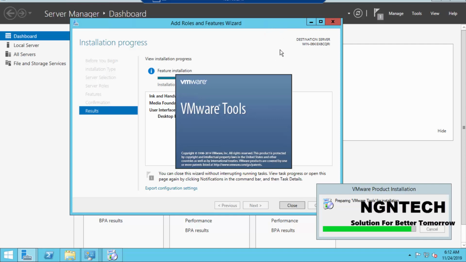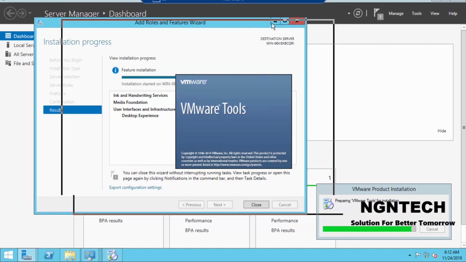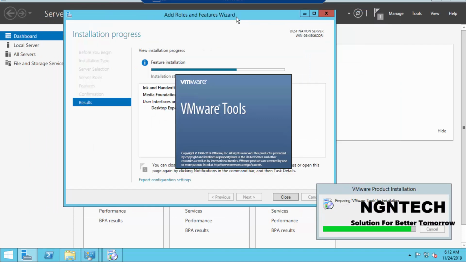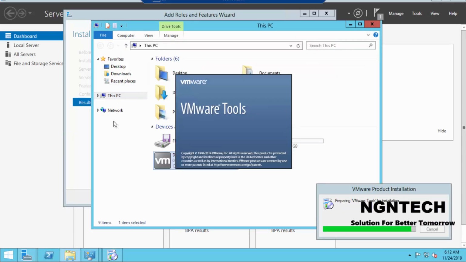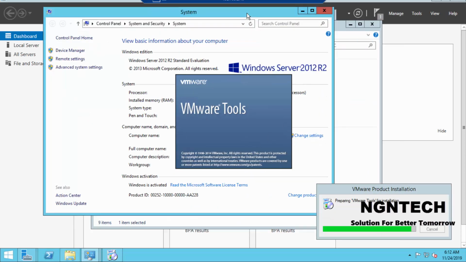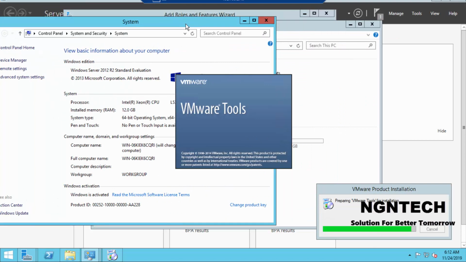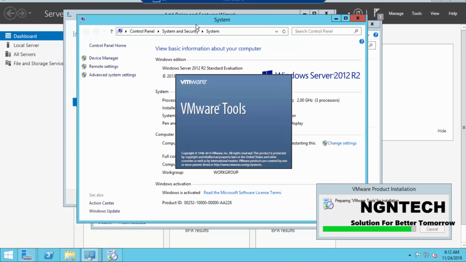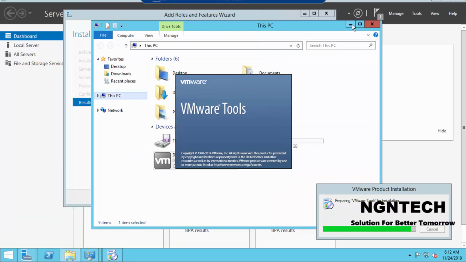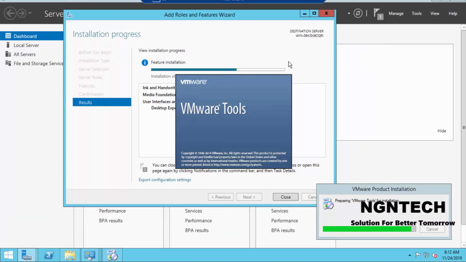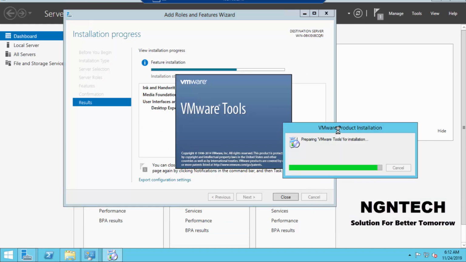It takes a little bit of time to complete the installation, and the desktop experience is also installing. My computer name is still the same because I did not restart my system, so I will restart, and it will take one more time to complete everything.